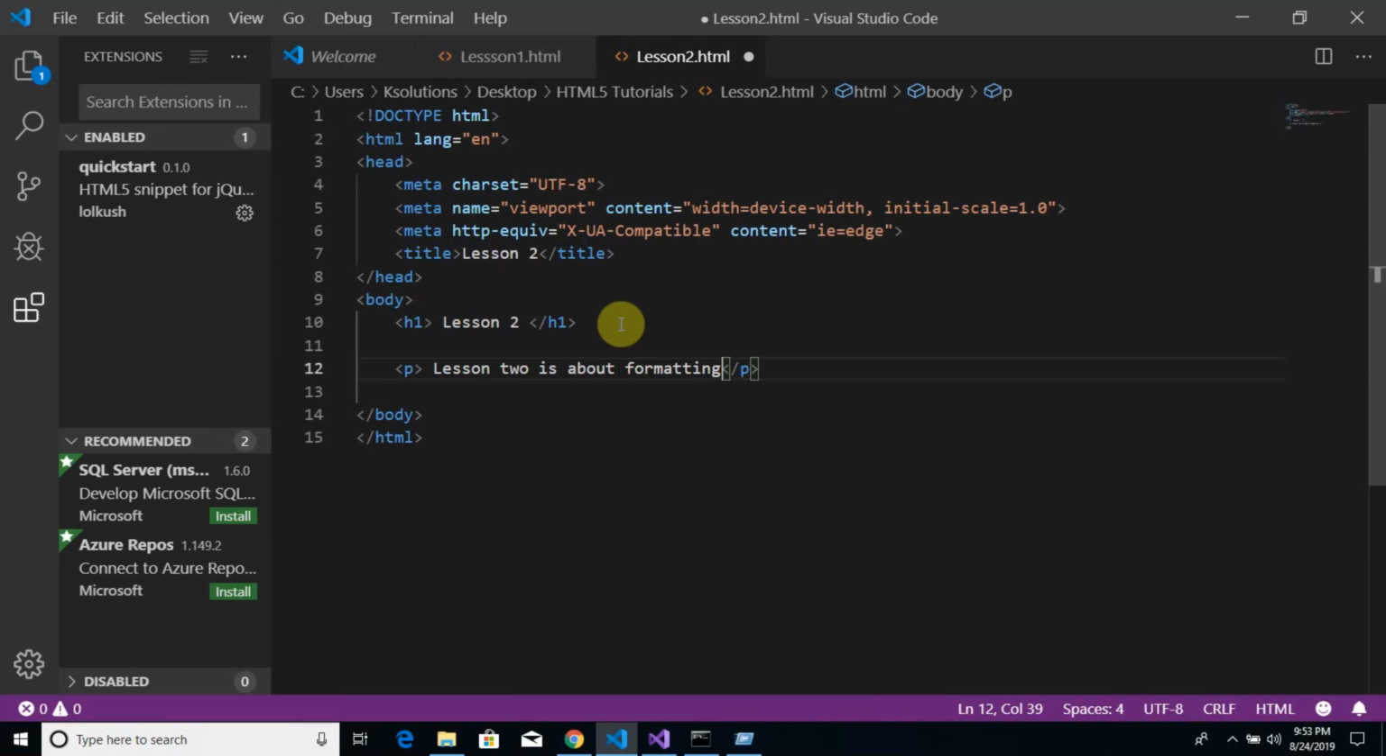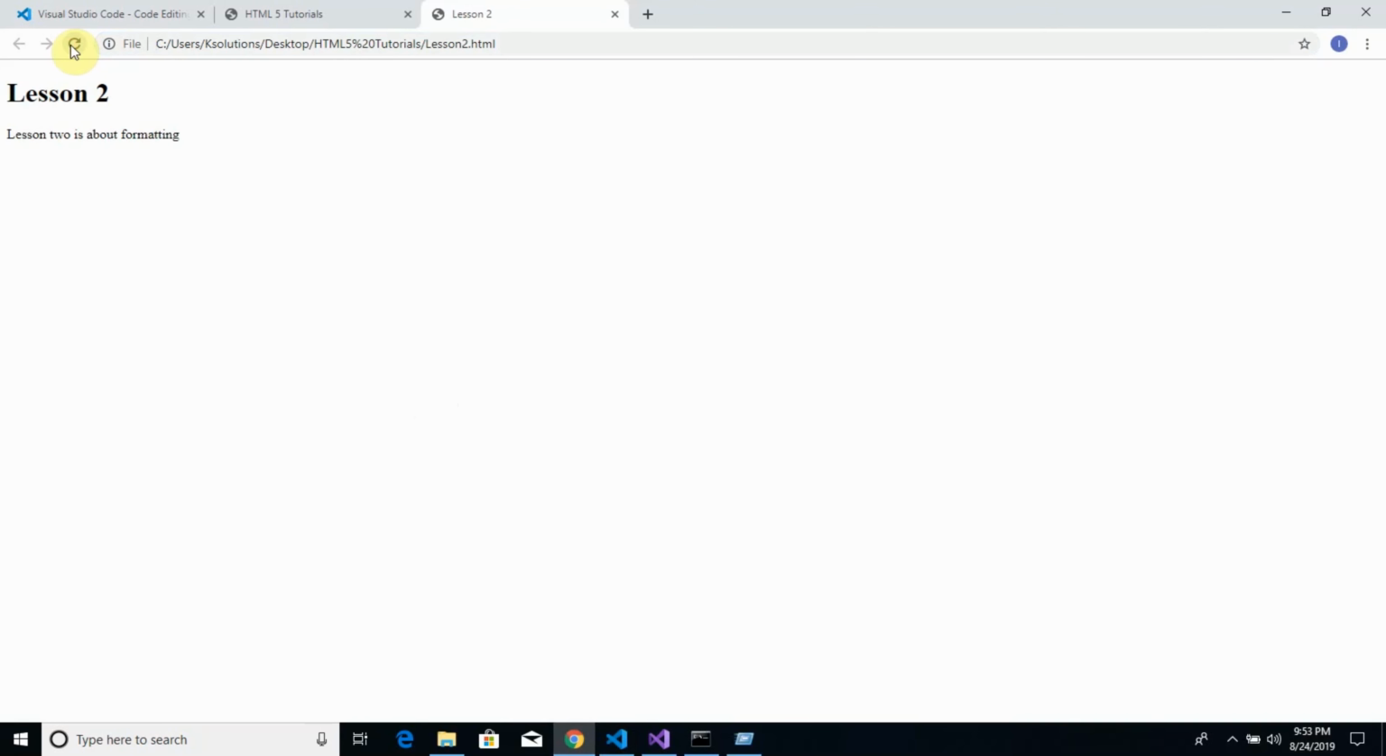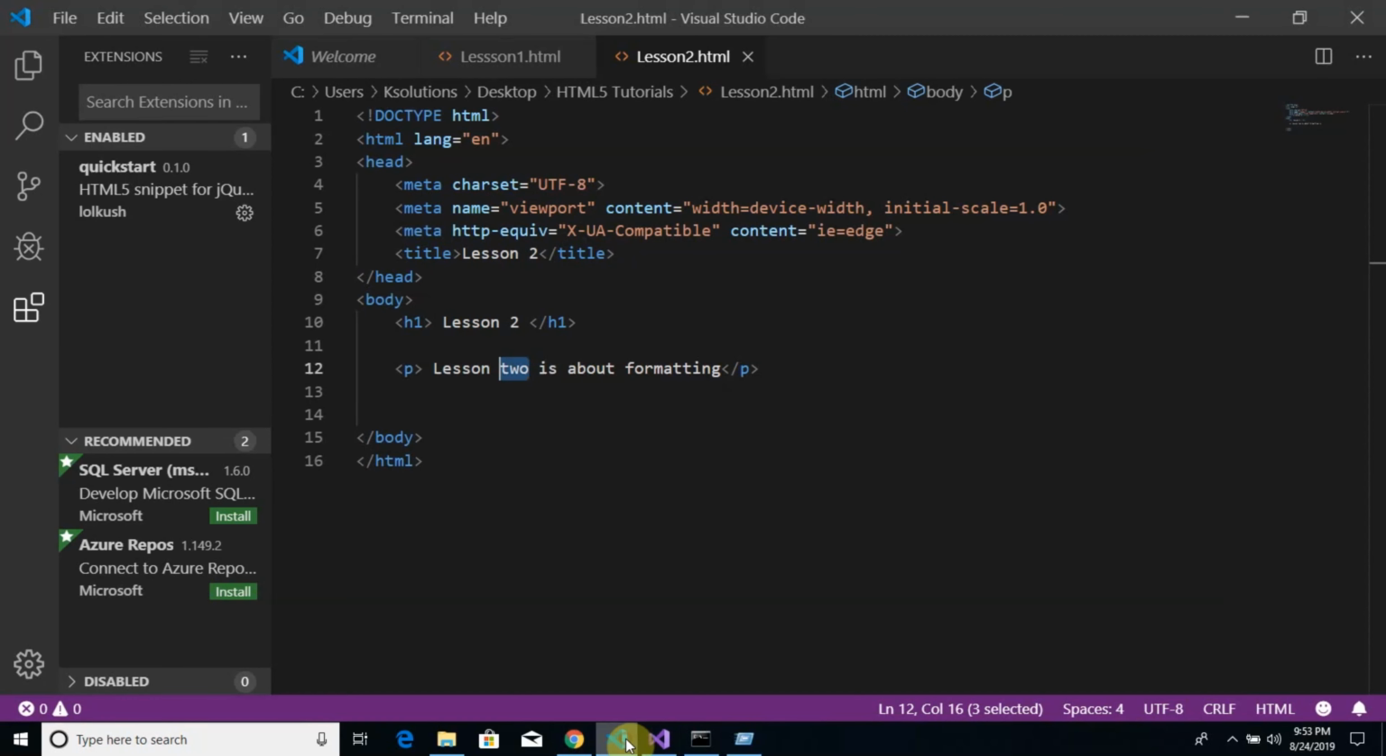Now if I have that saved, this is not strange if you followed along in the first lesson. Now what I want is, if I want these two to be distinct in a way, I want it to be bold. I want to emphasize either Lesson or Lesson 2. So I want it to be distinct. If I come in here and refresh this, I can see this Lesson 2, that's the header, and then this one is showing like that.